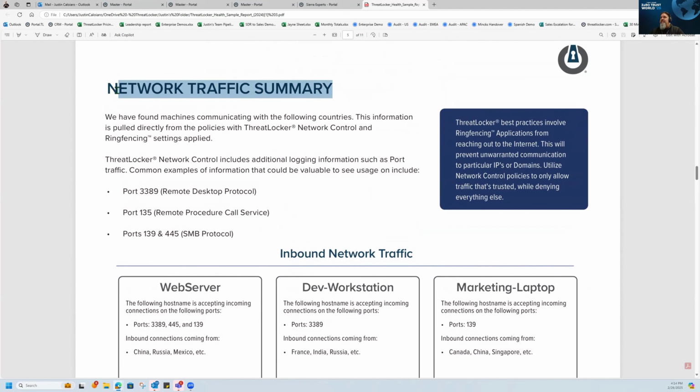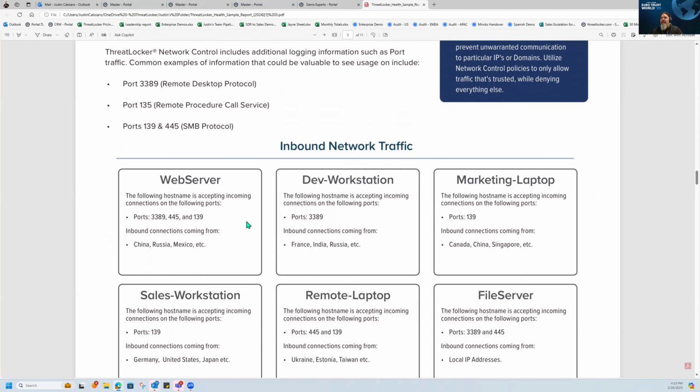Network traffic summary. So our network control feature monitors all inbound and outbound network traffic. So basically, if I'm a remote worker and I'm connecting to ThreatLocker's network, obviously we want it to be able to recognize my workstation. We want it to be able to connect to the right port. But mostly when I log off, we want that port to actually be closed up so it's not sitting there being vulnerable. So here's basically kind of a breakdown of inbound and outbound network traffic.